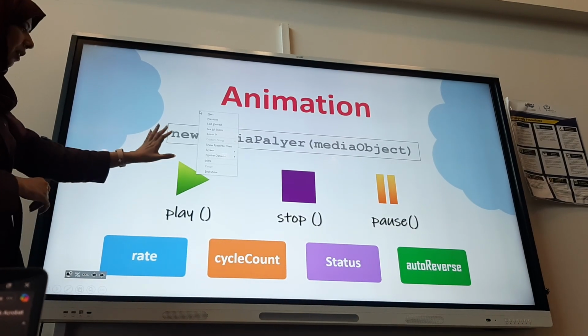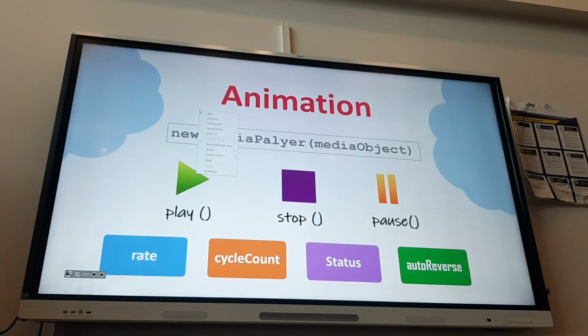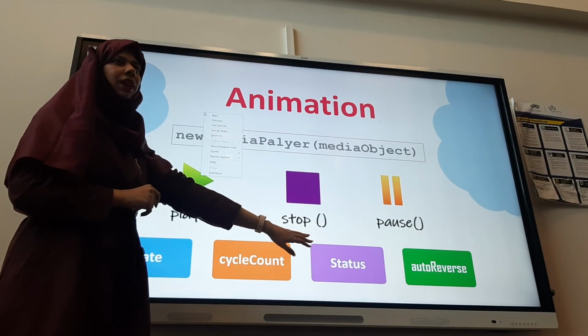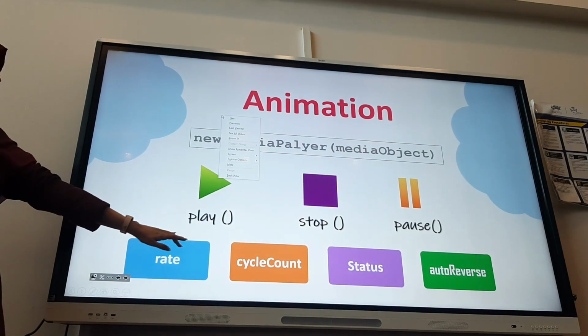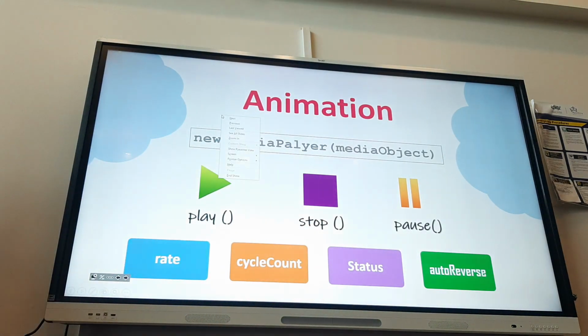We explained already the difference between play, stop, and pause. Now this is really nice. So status can simply tell you if it's playing or stopped. I'll talk about this one later on. But for now, we have auto reverse. What is auto reverse? It's reverse.